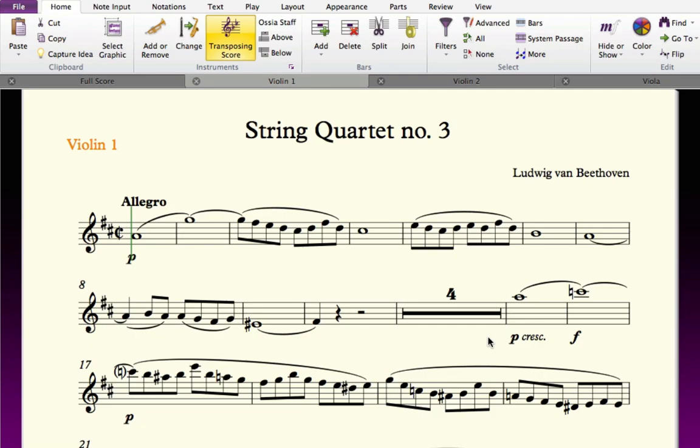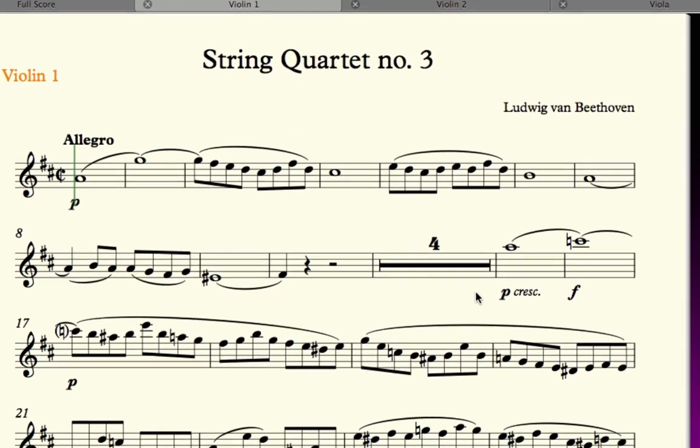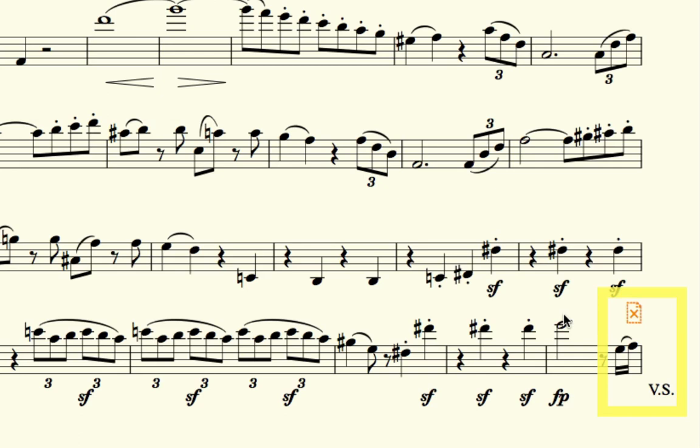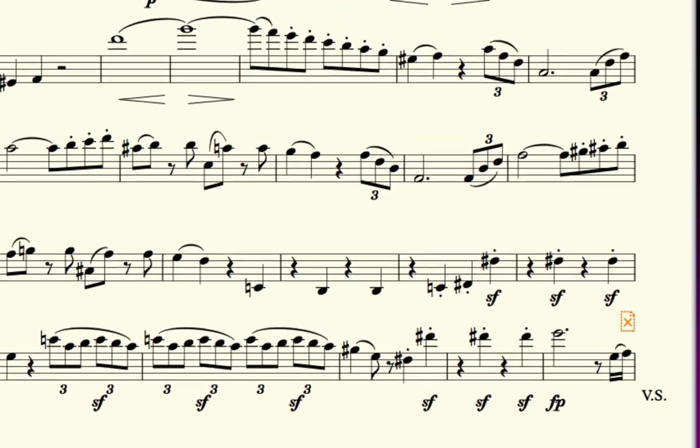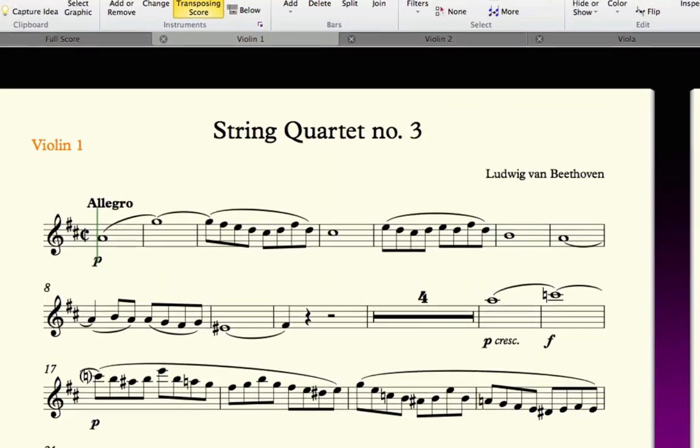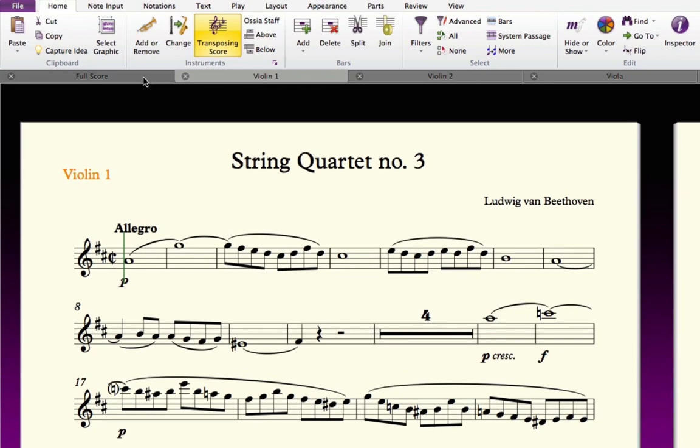At the bottom of the page, Sibelius has added the letters VS for Volti Subito. This translates roughly to turn the page quickly, an indication that Sibelius wasn't able to find an appropriate place for the player to turn the page. The page colour is subtly different. The cream colour serves as a reminder that you're looking not at the score, but at a part.